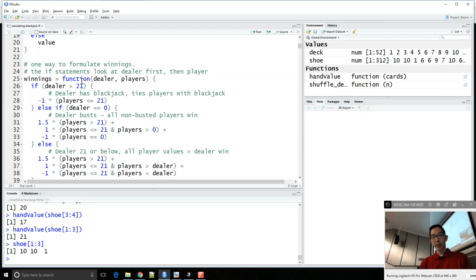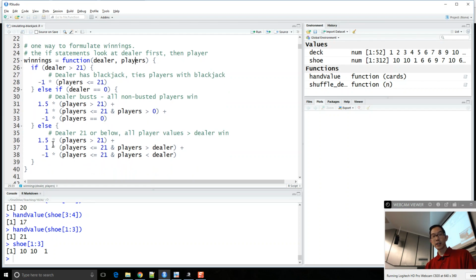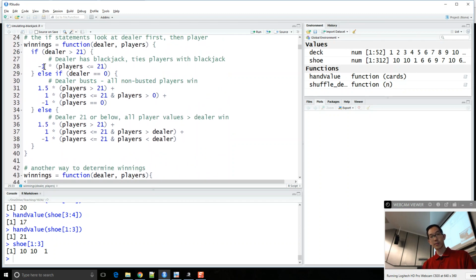Now we're going to create a function that's going to tell us how much we win, and this is going to be winnings. This is going to take the dealer's value and the player's value. So what's going to come here in the function is we're going to do hand value based on the dealer's cards. So we have a value for the dealer and a value for the player, and then we compare basically what we win or what we lose.